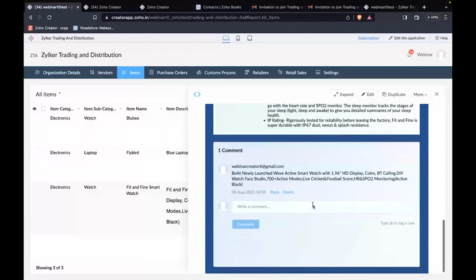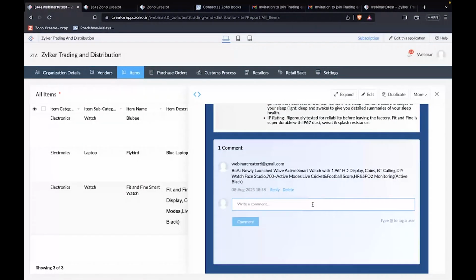So this gives you a more user friendly way of looking into the detailed view. You also have a comment section wherein you can see the comments and reply to the comments, and also have a conversation being built inside the comments section as well.